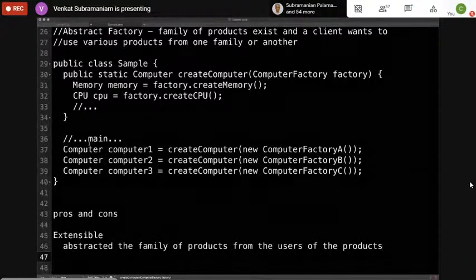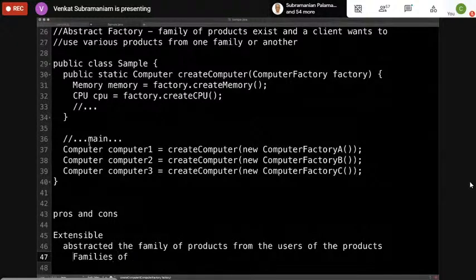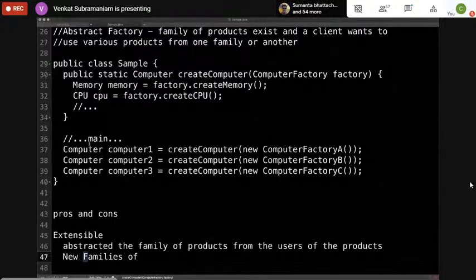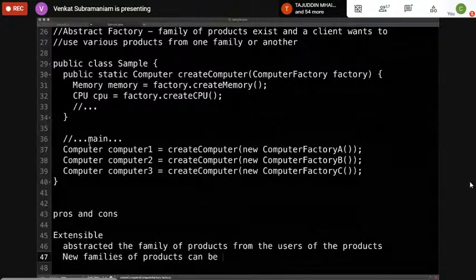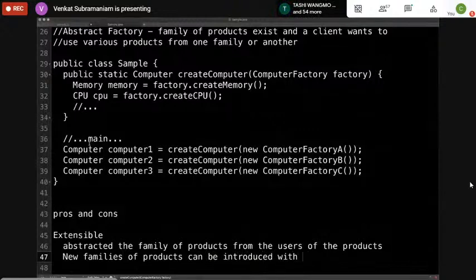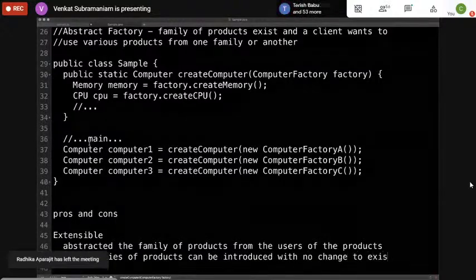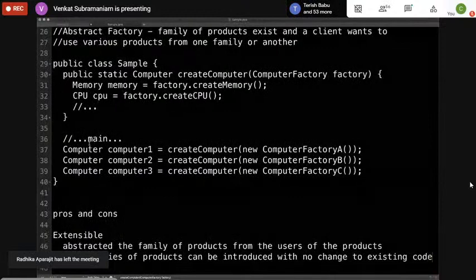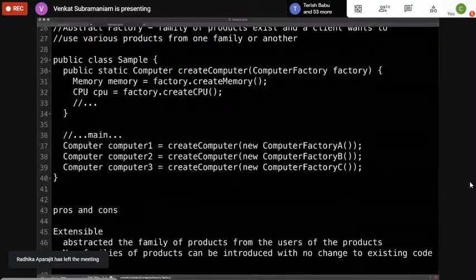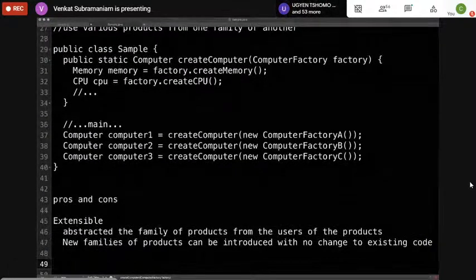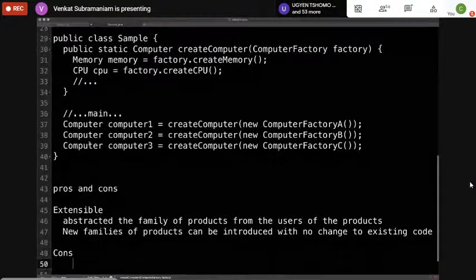And more benefit is that new families of products can be easily introduced, right? They can be introduced with really no change to existing code. And if at all there's a change, it's an extremely minimal change. But what are some of the drawbacks? What are the cons of this approach?